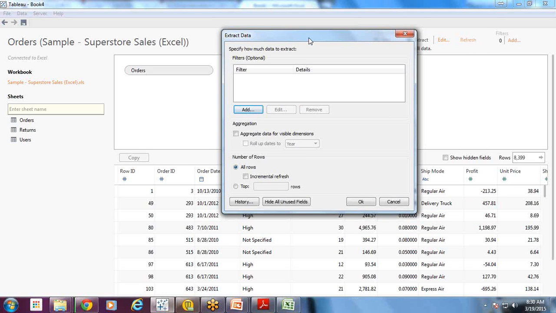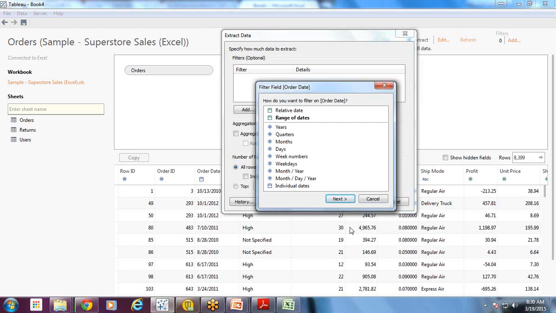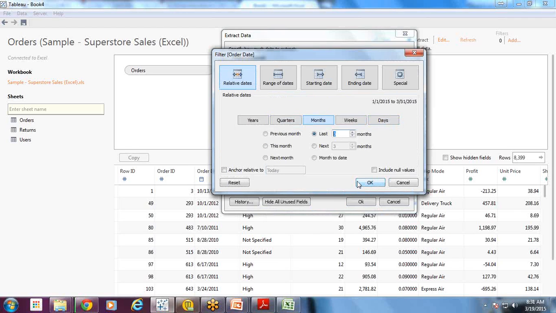For example, as I said, last 1 month's data. So in order date, I go to relative date, or I can select any year, a particular quarter, month, or in the same way I can select relative date, like last 3 months. So when I say last 3 months, when it extracts the data from Excel, it will find all the last 3 months data, pull it into Tableau and create the extract file of it. So if I'm passing that extract file to you, you will only be able to see the last 3 months data, because that extract will have only the last 3 months data in it. You got it? So this way you can create an extract file.